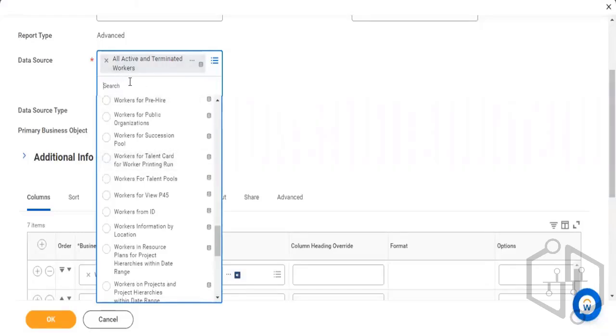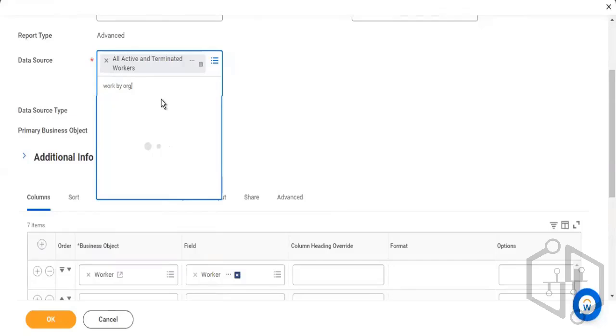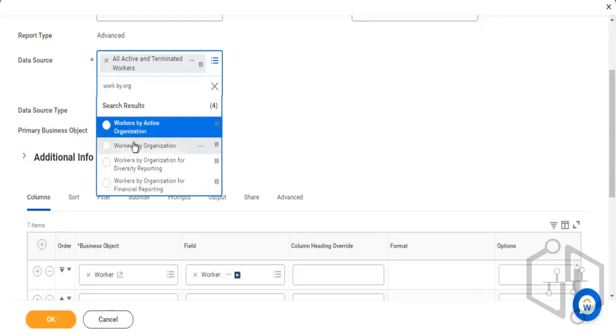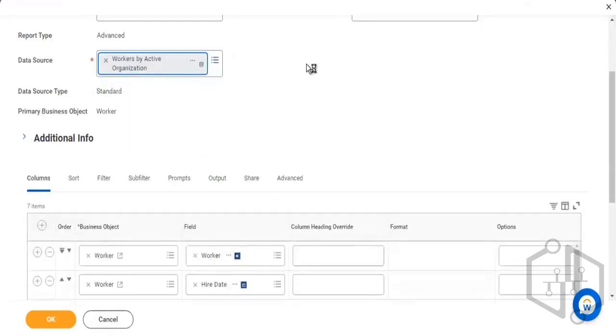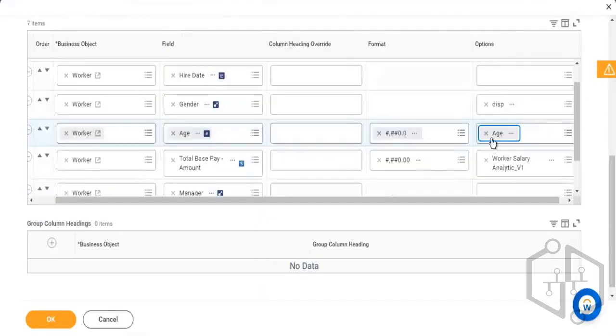So what do those little icons mean? Does that tell you index? This icon identifies that this is a standard data source, and that bolt icon identifies that this is an index data source. Okay, thank you. All right, so I'm selecting a different data source, which is called workers by organization. Let's take any one of these, it doesn't matter. And that's all I'm doing.